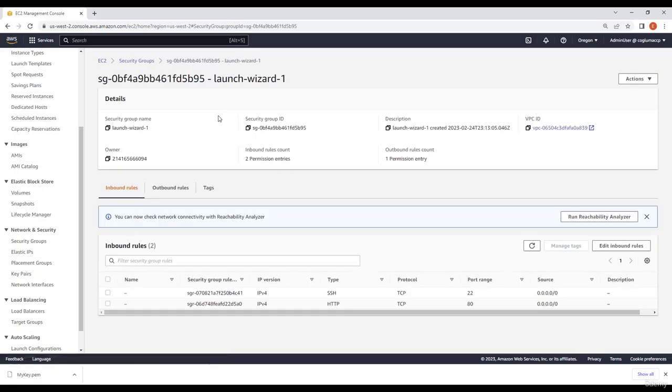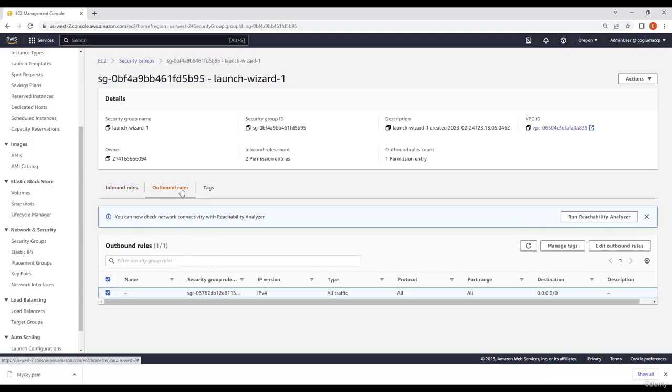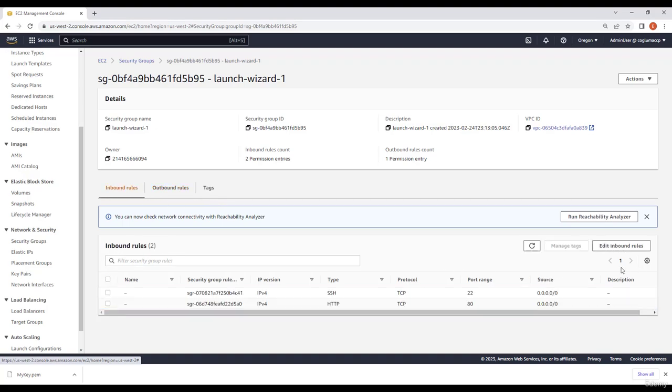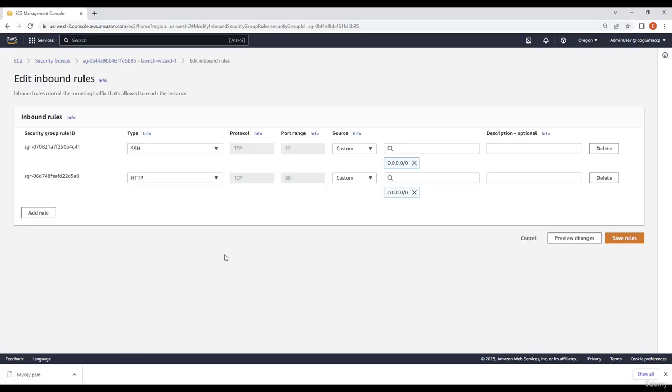If we wanted to modify this, we can see that there are two inbound rules. As you may recall, we had the SSH box that was checked, and then also the HTTP box, which was checked as well. We can see outbound rules as well as tags if we were using tags. But if we want to make some modifications to these inbound rules, we can go edit.